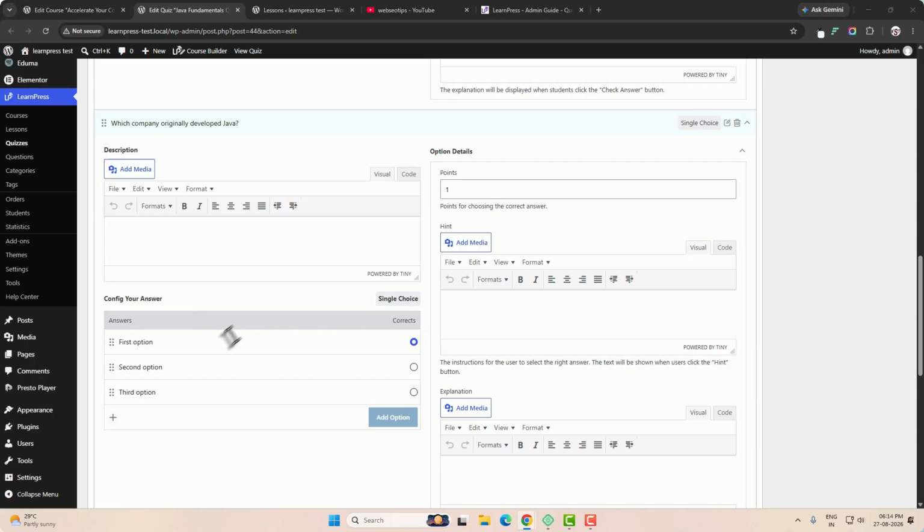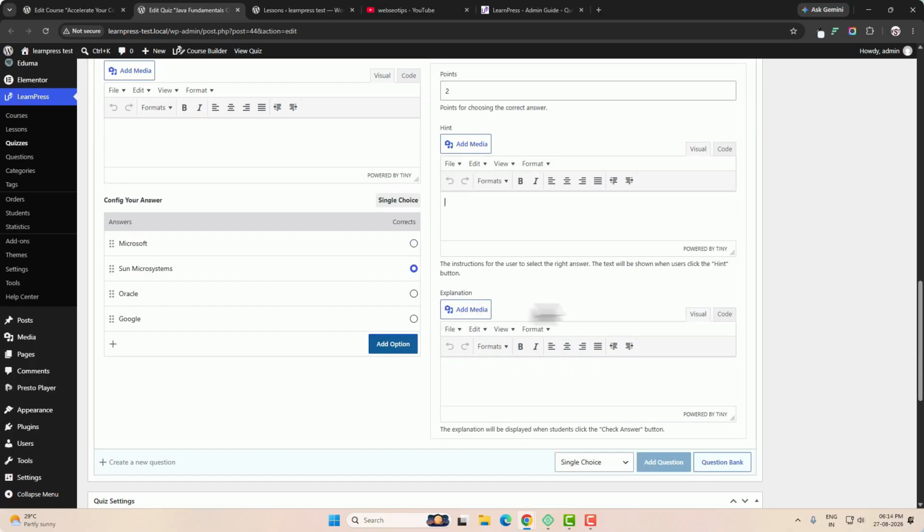My first option is Microsoft, my second option is Sun Microsystem, my third option is Oracle. Let me add one more option, that is Google, and click on add option. Now among them Sun Microsystem is the correct one, so I am choosing this one. Whatever points you want to give, you can mention it here. Suppose for this question I am giving 2 points.